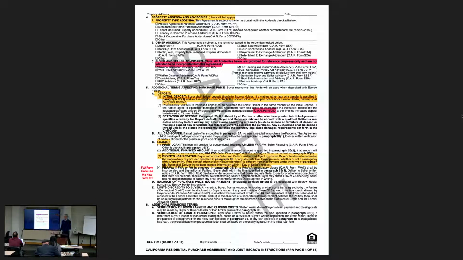I do that about 2 out of 3 transactions. Yeah. Because so few agents bother to check. The SBSA is not a disclosure. It's not a disclosure, it's an advisory.